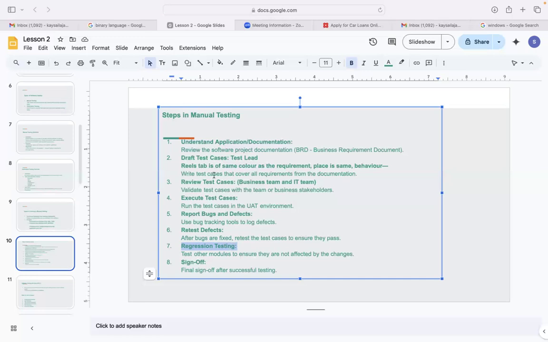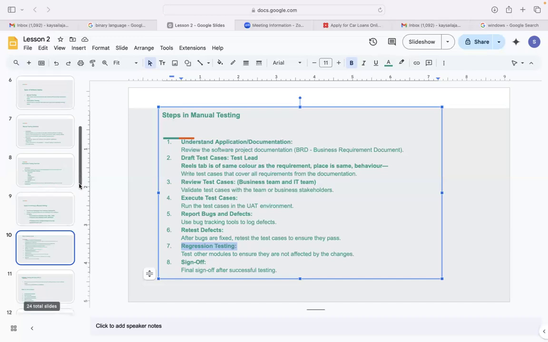So think that you know the BRD and what the requirements are. You have drafted the test cases, you went through the review, everything is done, then you executed the test cases, whatever defects you raised they fixed and you retested already. Then after that, you are going to finally sign off on the testing. Once everything is done and no more bugs are there, you will sign off on the testing. These are the steps in manual testing.